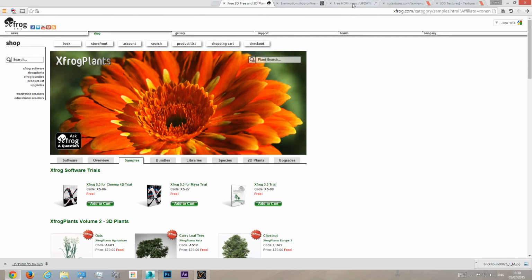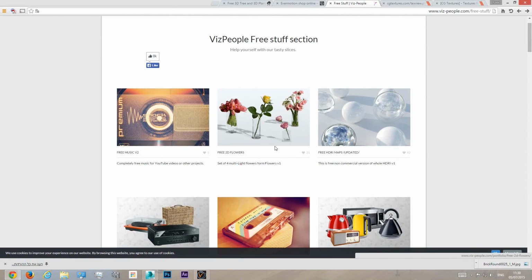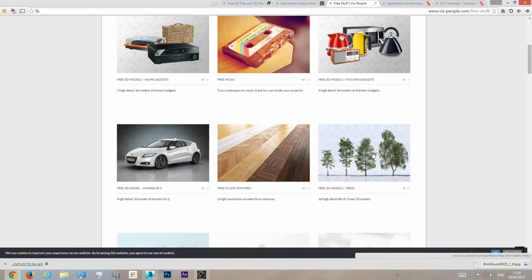I found two sites for this. You have this site where we download the HDRI image. If we go back, this will be in the description. If you go back, you have free trees here, models.